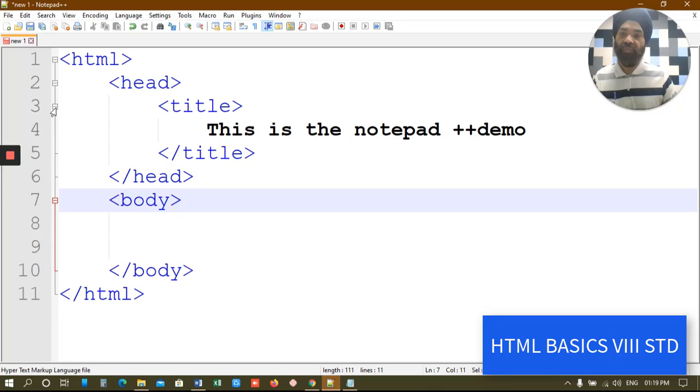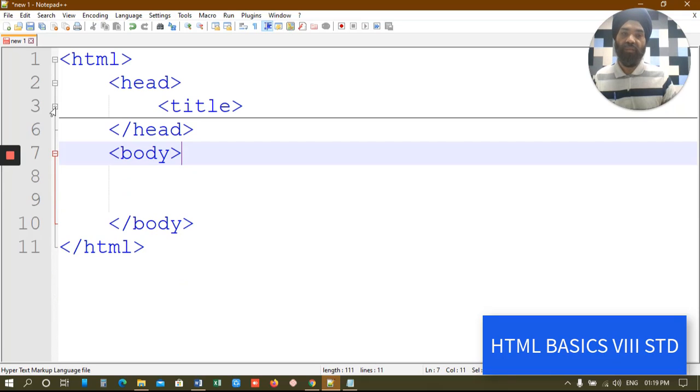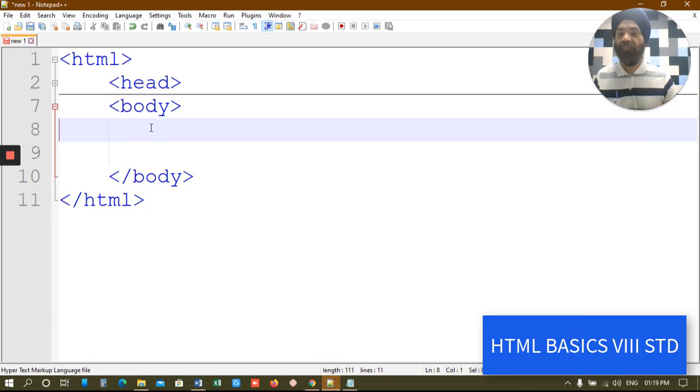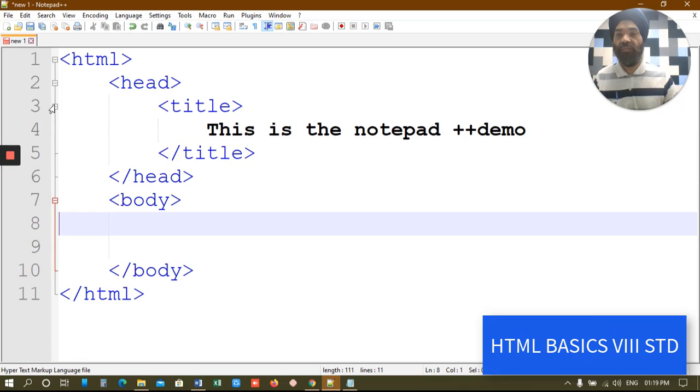You can see this horizontal line coming here. This indicates that some text is hidden here. Or if I want, I can altogether hide this head. See, that gives me a lot of space to work on the screen. So that way it is beneficial. Then we have some other things here which are quite useful.